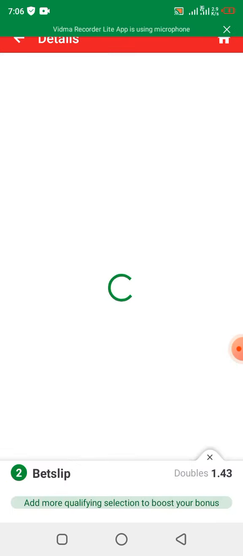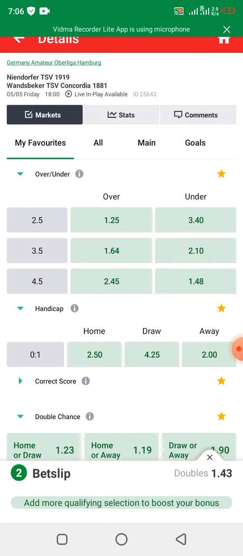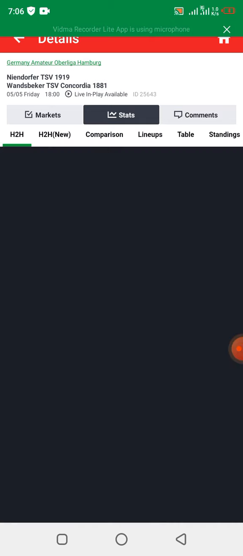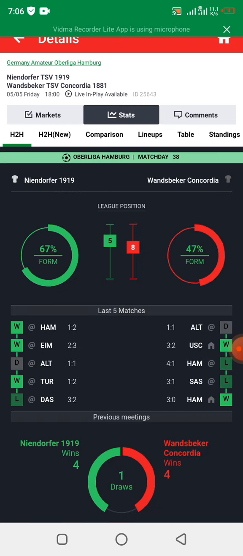So I'm showing you guys that in the German Amateur League, the score goes very well. If you can check the statistics and the stats meet the requirement, and if the bookmaker makes the option available, then you can go for it. But Sportybet will not make it available because they don't want to lose their own money too. They are not ready to be losing to the bettors.